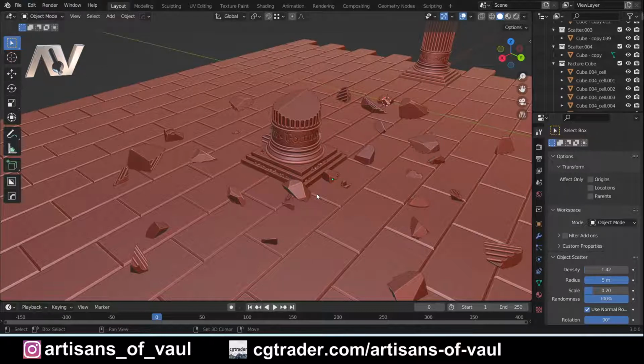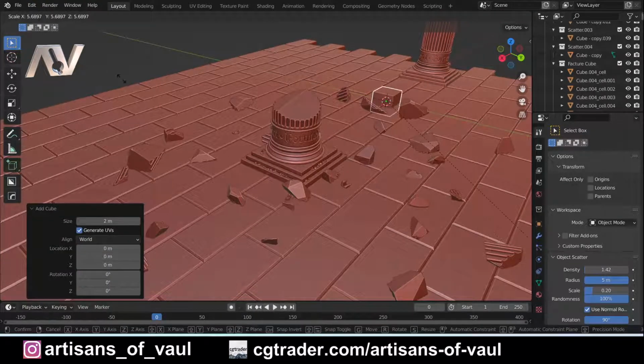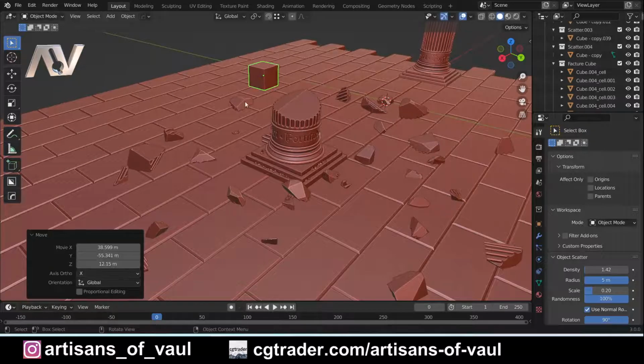Now just to demonstrate this, I'm going to bring in a cube just so you can see what I'm talking about. I'm going to make that a bit bigger and I'm going to move that there. And just be aware that obviously I haven't saved this file.